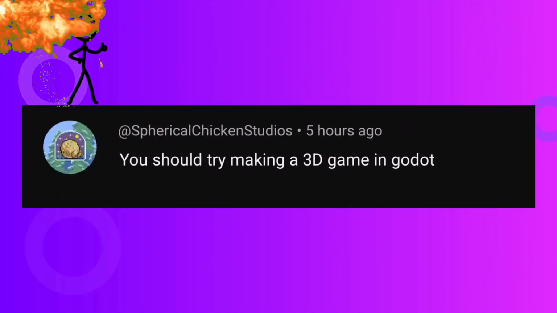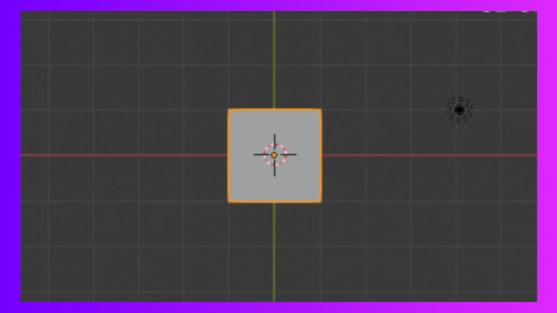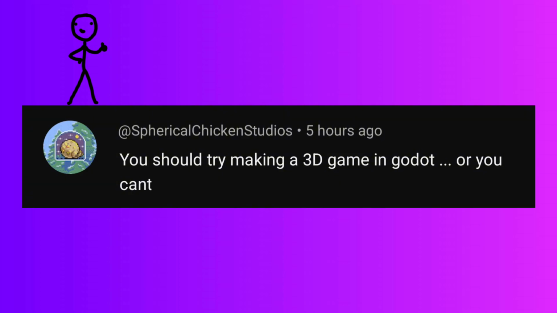You should try making a 3D game in Godot. Blah blah blah. Why would I spend my life learning 3D modeling instead of chilling with 2D? Or you can't do that.